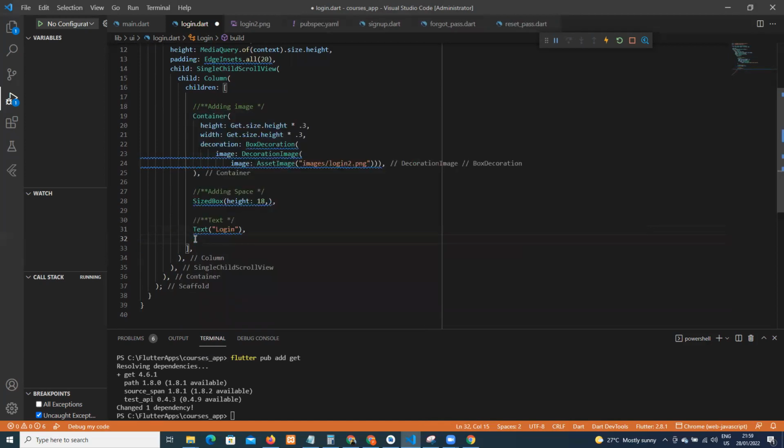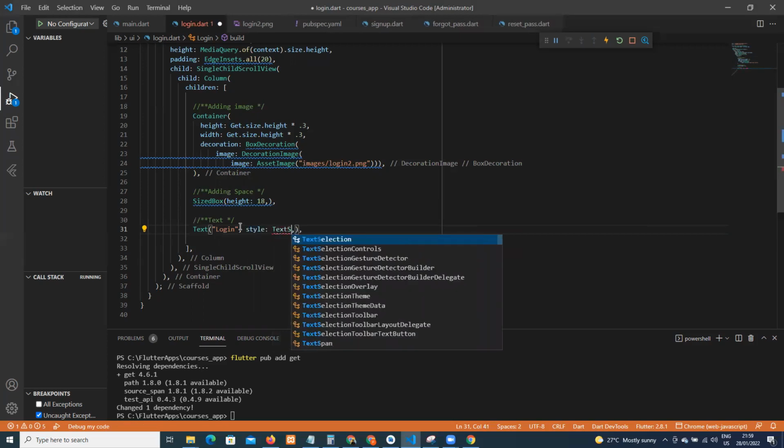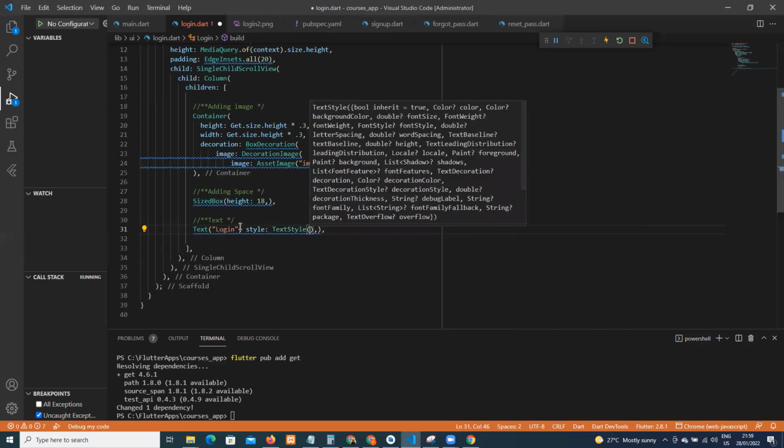Now, after you've written the login text, come here and put a comma. After you put the comma, we are going to style this. So you type style and then TextStyle. Just be patient when it indents for you. Don't delete anything. It makes coding faster for you.